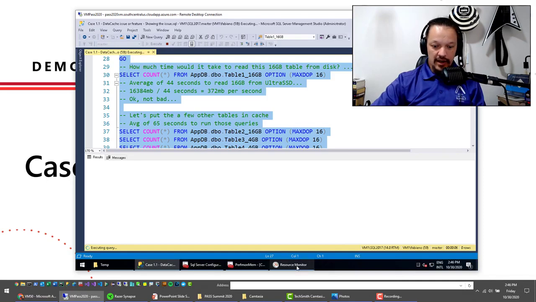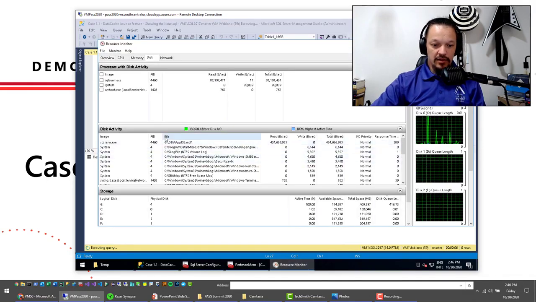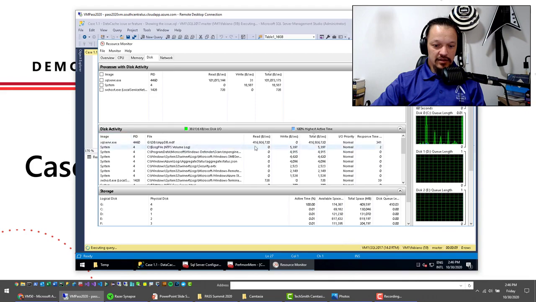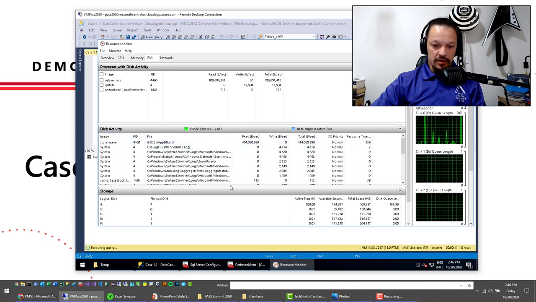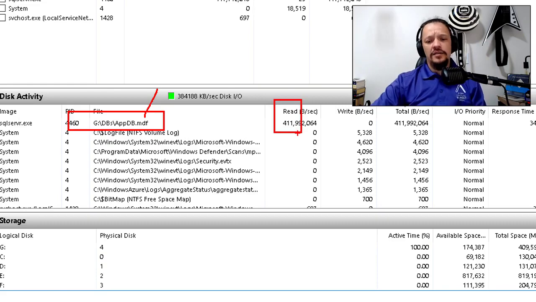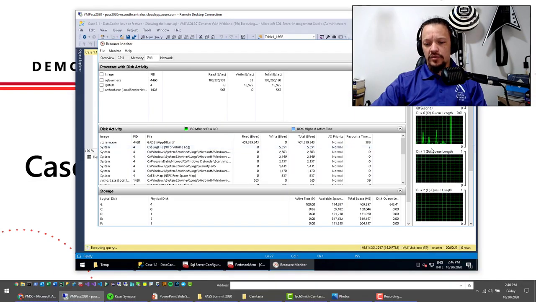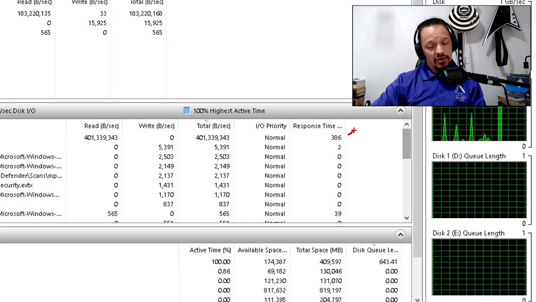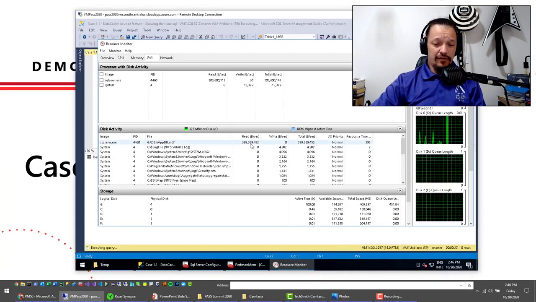And while it's running, I have Resource Monitor opened here. And as you can see, this is pretty cool, isn't it? The performance here is really nice. I'm reading from the data file about 400 megabytes per second. That's really cool. Even though the response time is not that good, it's okay. 400, I can live with that.